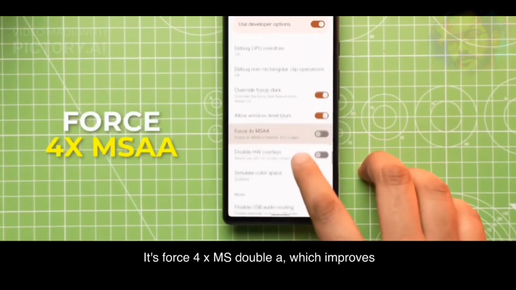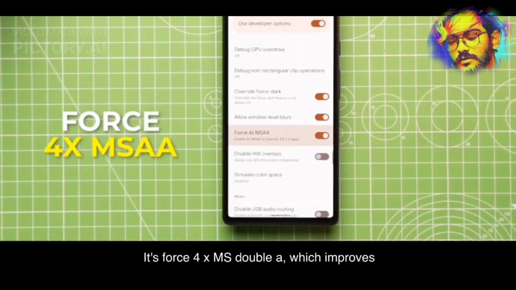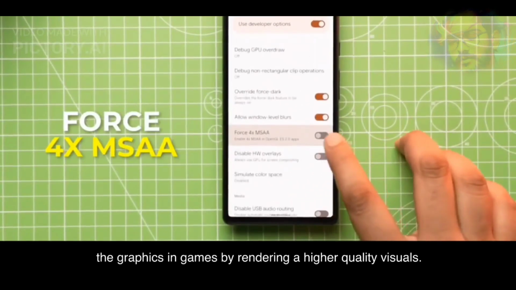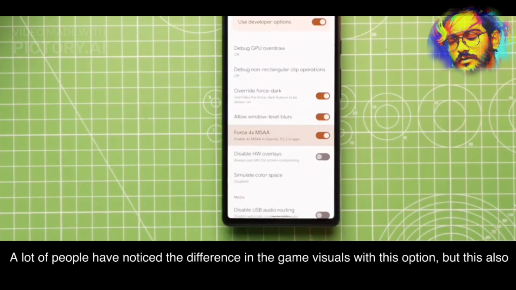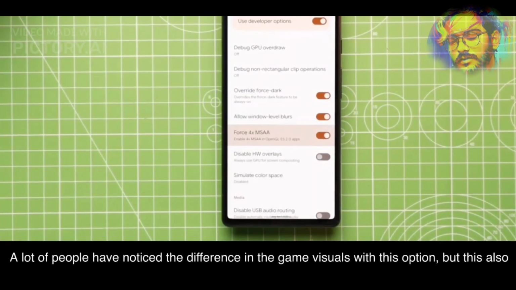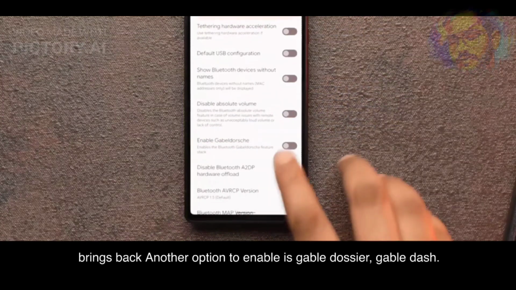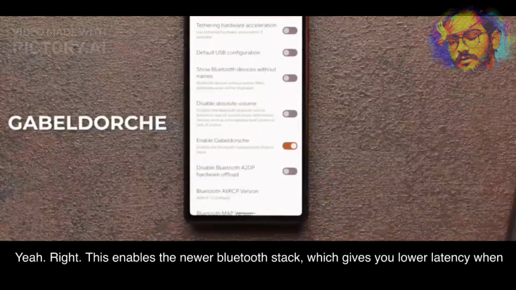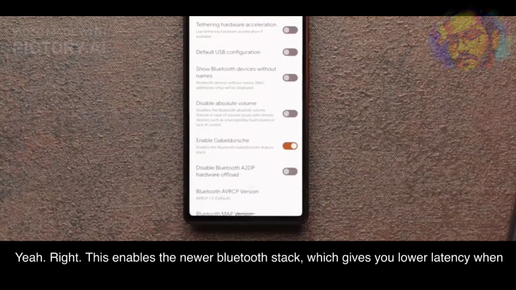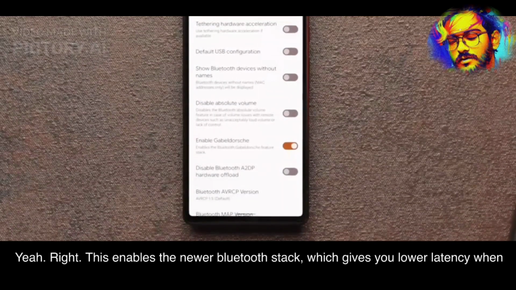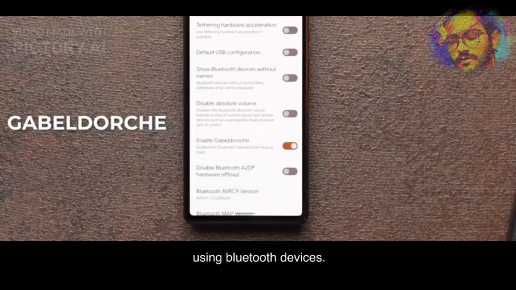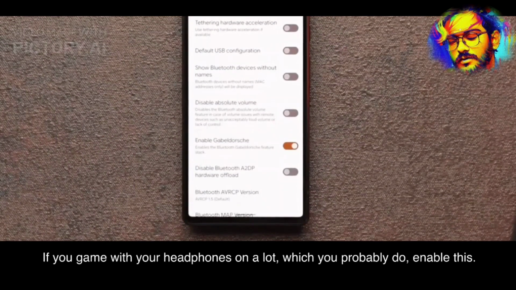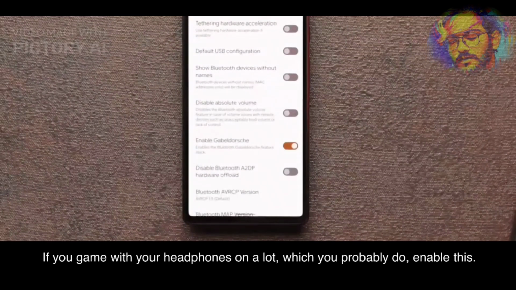Next is Force 4x MSAA, which improves the graphics in games by rendering higher quality visuals. A lot of people have noticed the difference in the game visuals with this option. Another option to enable is Gabeldorsche. This enables the newer Bluetooth stack, which gives you lower latency when using Bluetooth devices. If you game with your headphones on a lot, which you probably do, enable this.